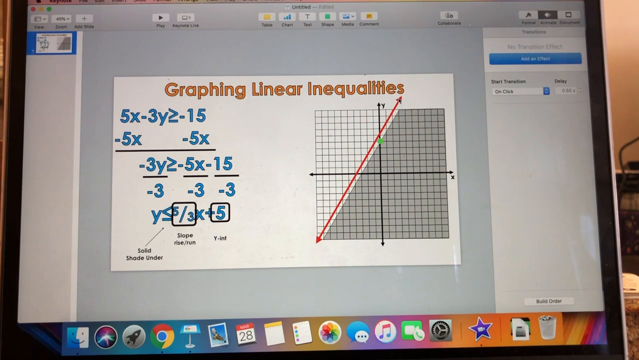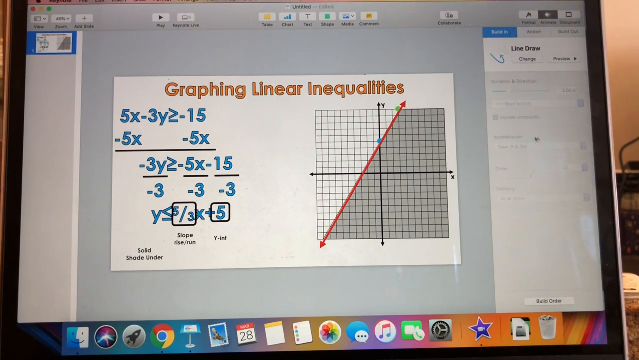And now, oh man, I have my two dots on the screen. Then my line is going to appear on the screen. But before we talk about our line, I definitely want to draw attention to the symbol. So I'm going to go back to build in and line draw the line, but I'm going to make that like 0.3 seconds. And I'm going to have this text appear: hey, this symbol tells us that we need to do solid shade under.